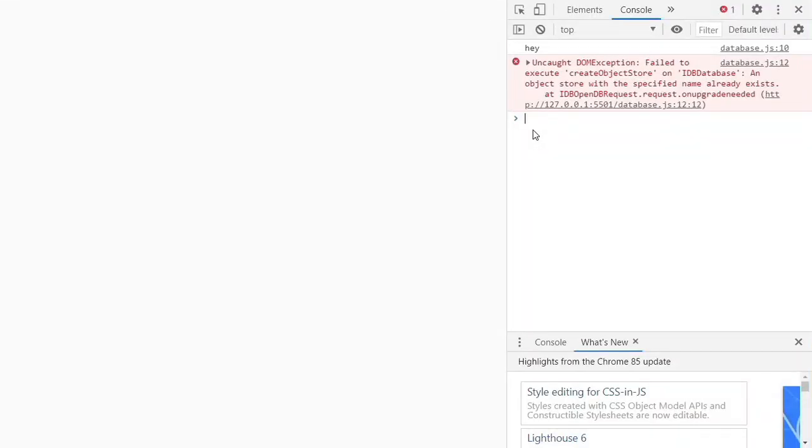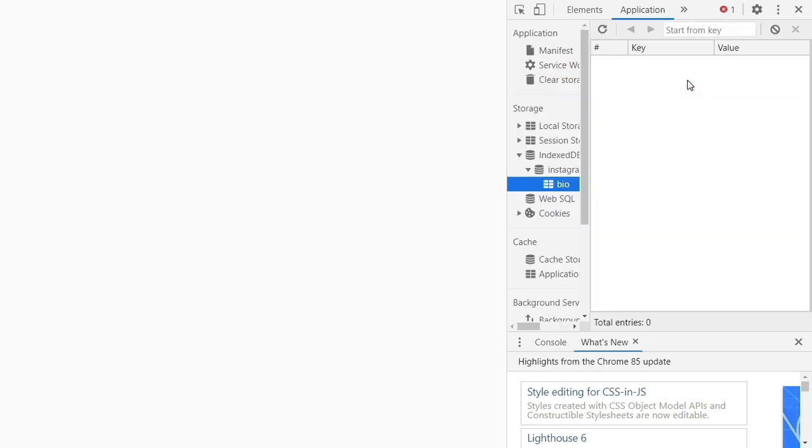Now look at the error message. Fail to execute create object store on IDB database. An object store with the specified name already exists. Now what object store is that? Back to our IndexedDB database, look at bio already exists.